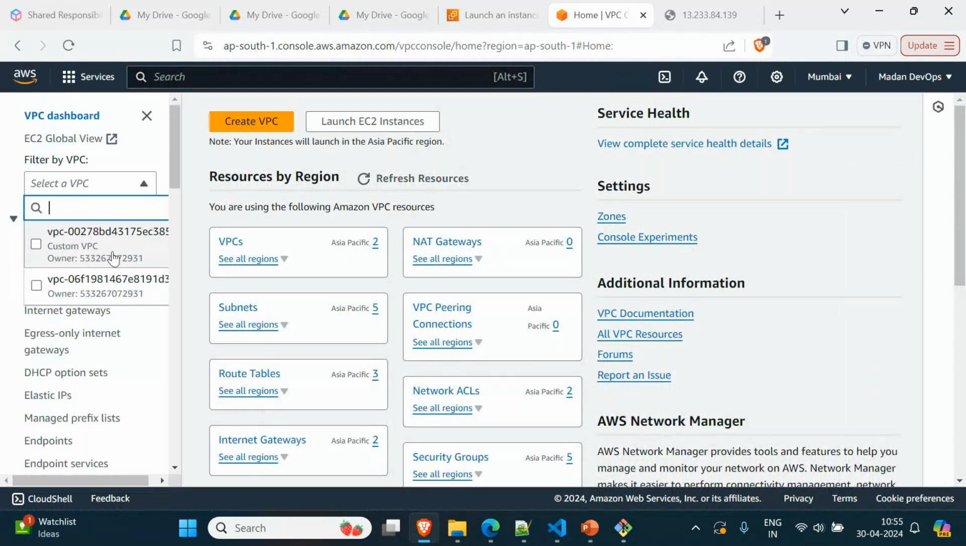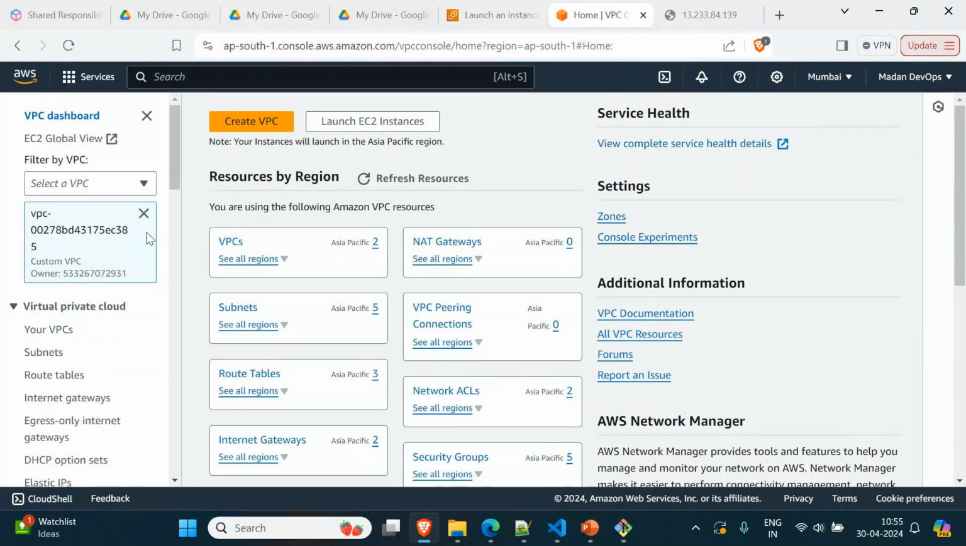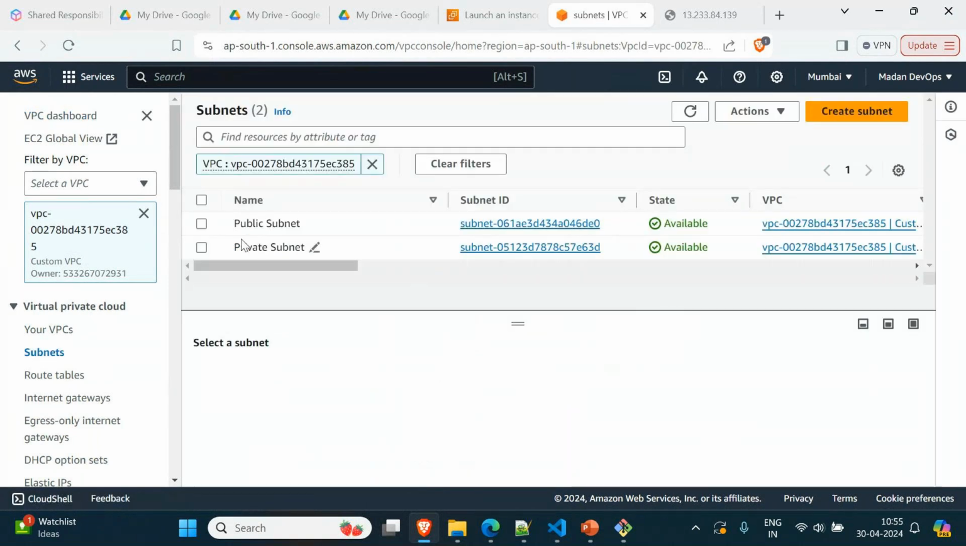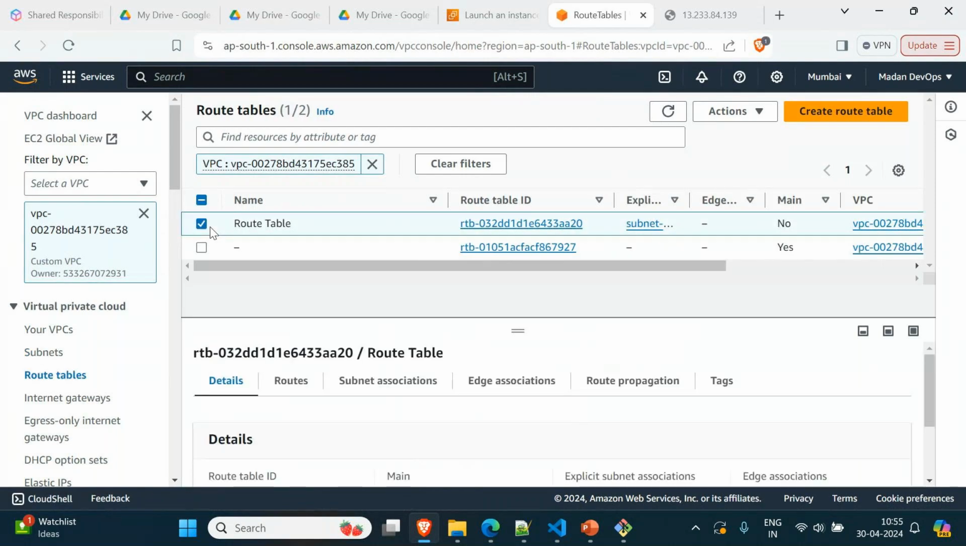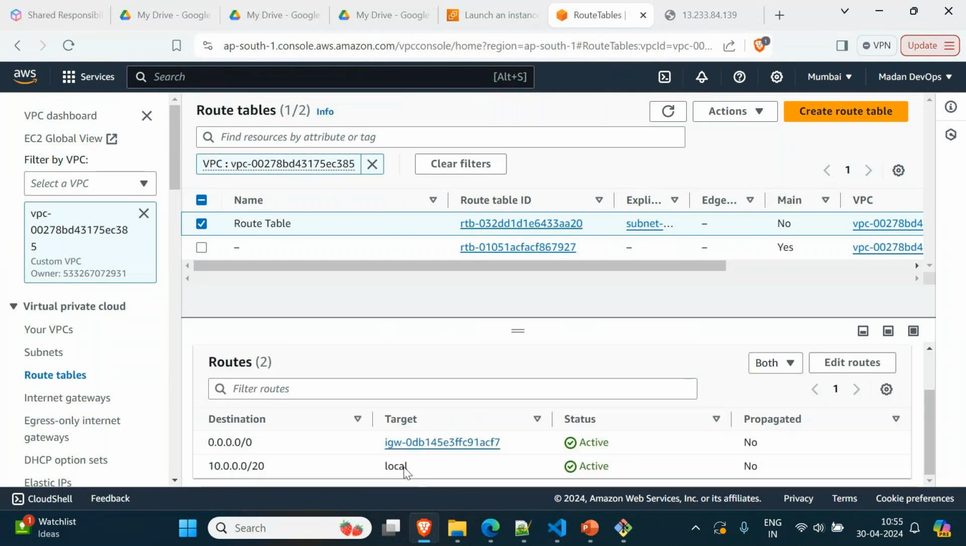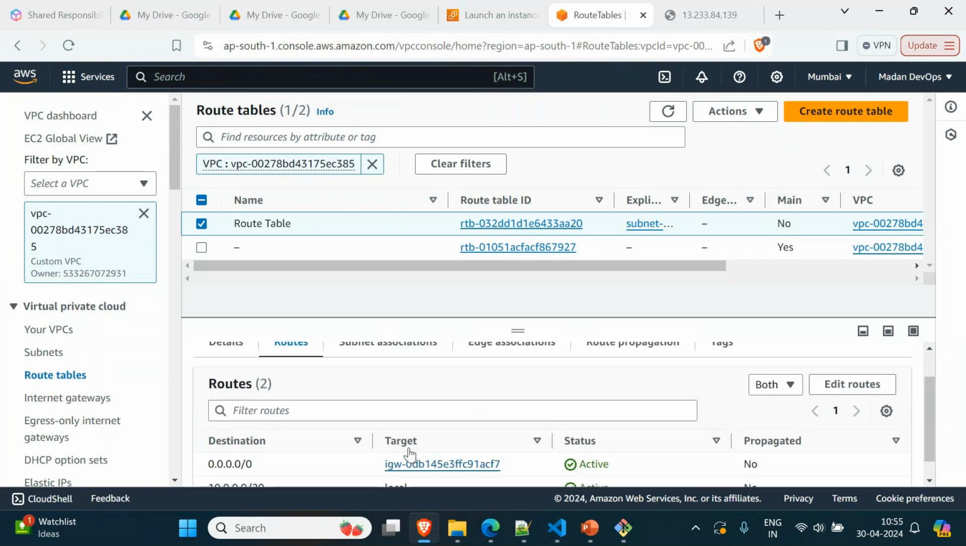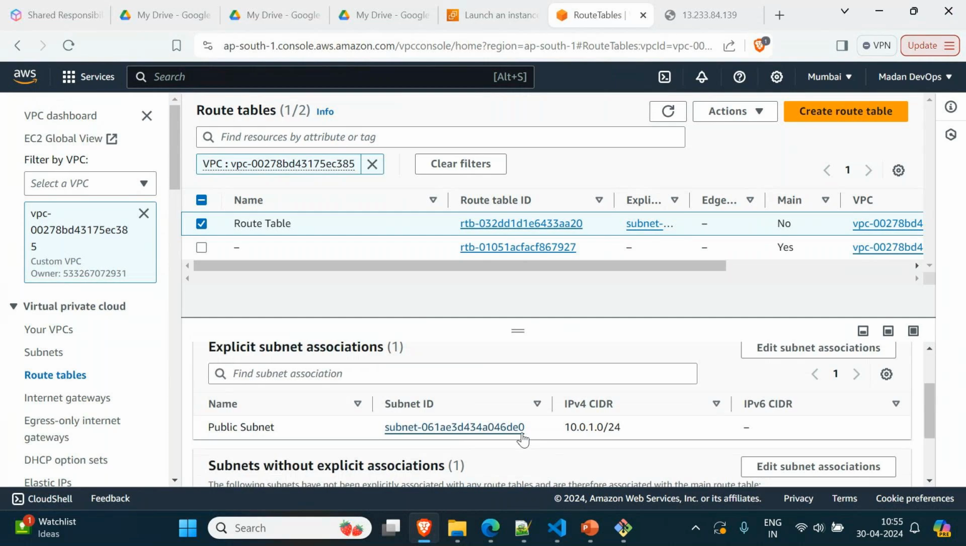Select it. I've selected my custom VPC. Here 2 subnets are created, including the public subnet we just created. A route table was also created, and in the route table we have added our routes, and the subnet association also. If you remember, for the public server only this one we added. The internet gateway was also created.